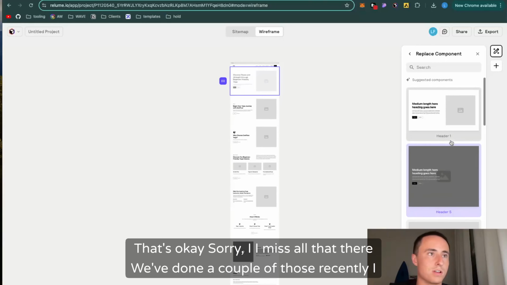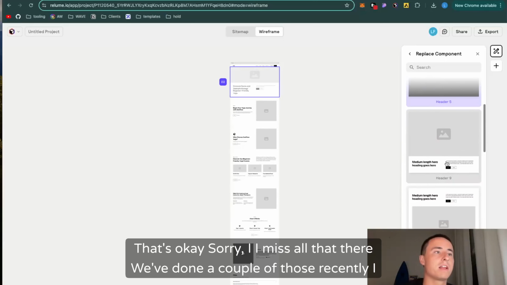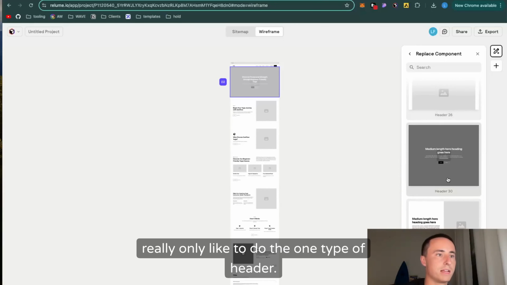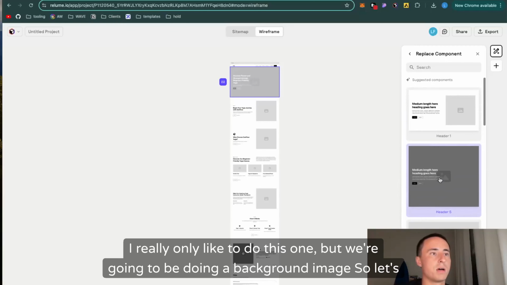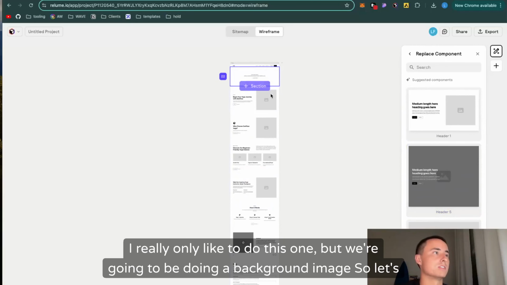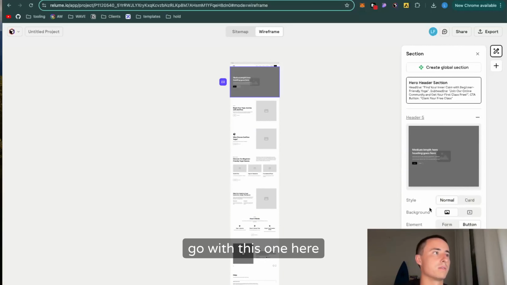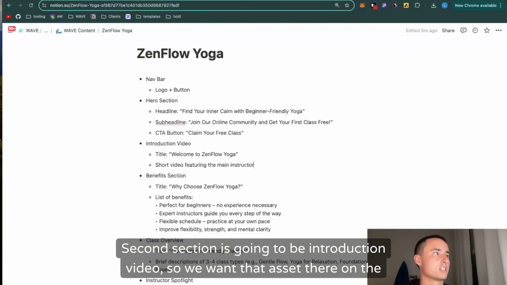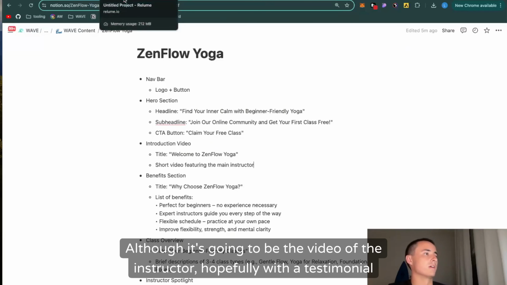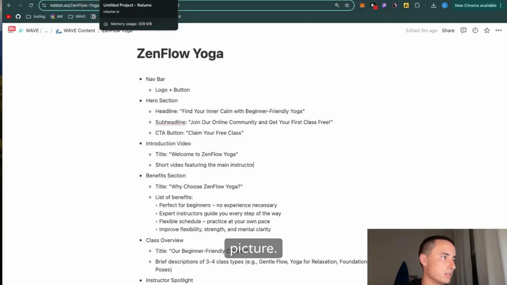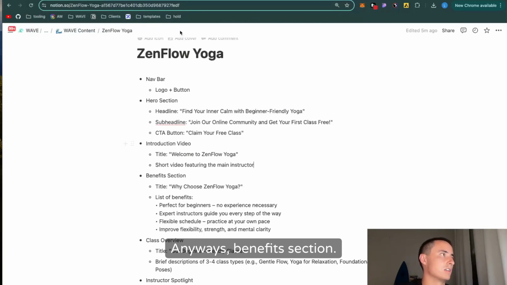Sorry, miss all that there. We've done a couple of those recently. I really only like to do the one type of header. I really only like to do this one, but we're going to be doing a background image. So let's go with this one here. Second section is going to be introduction video, so we want that asset there on the right. Although it's going to be the video of the instructor, hopefully with a testimonial picture. Anyways, benefits section. Let's see.